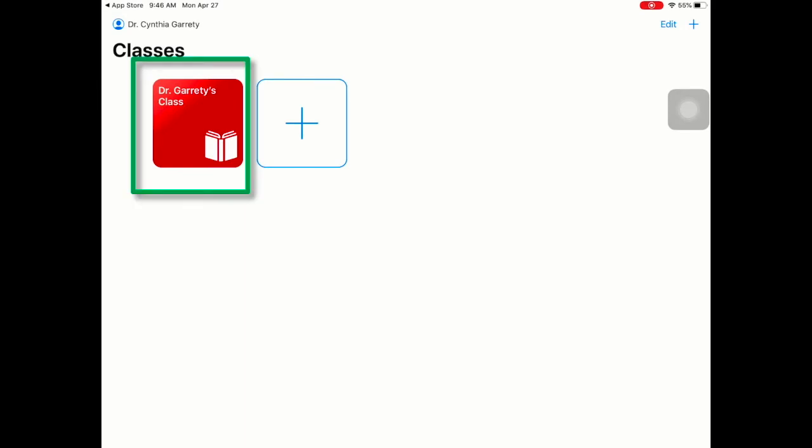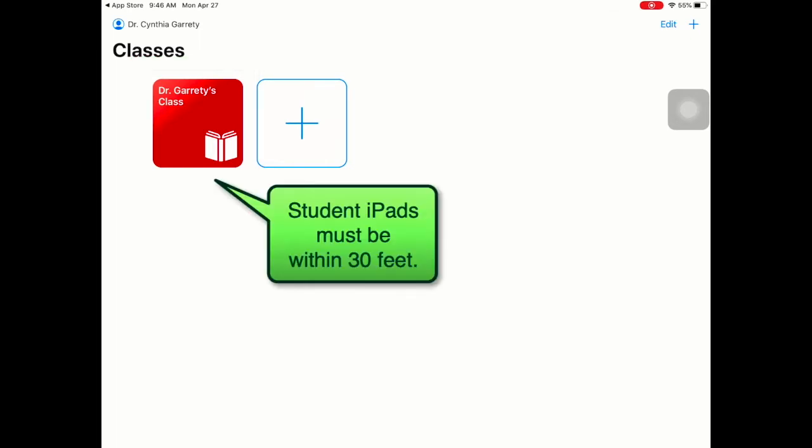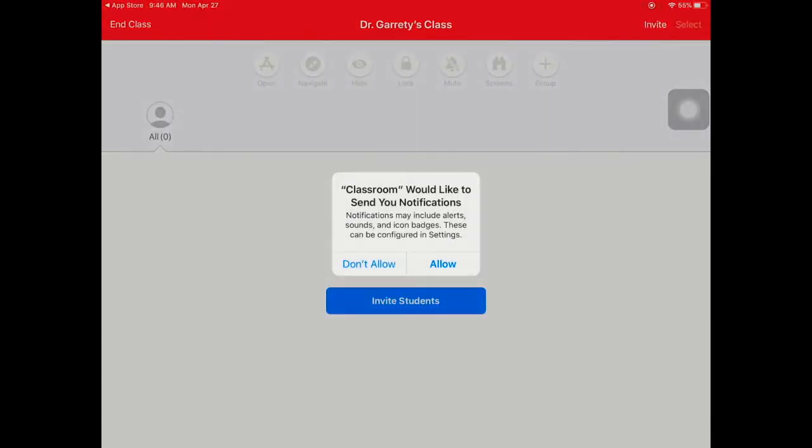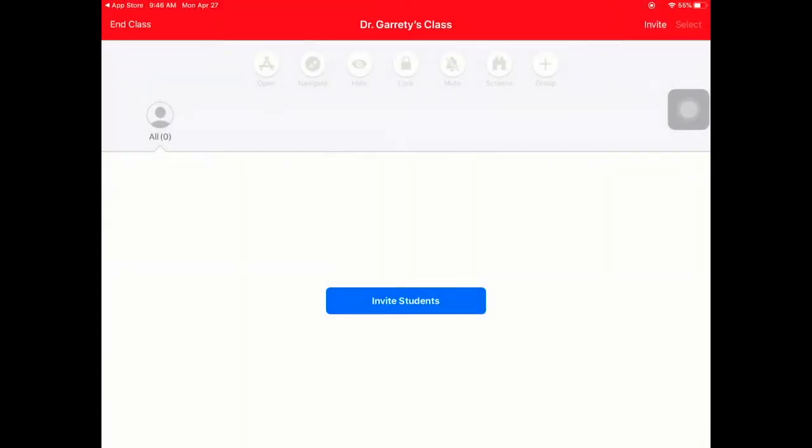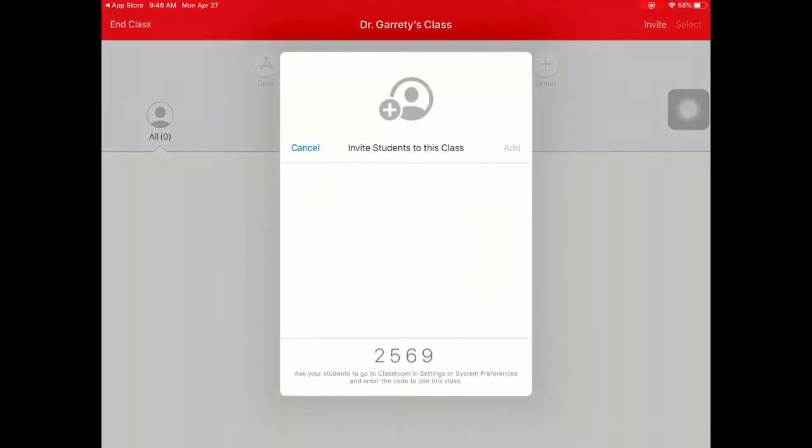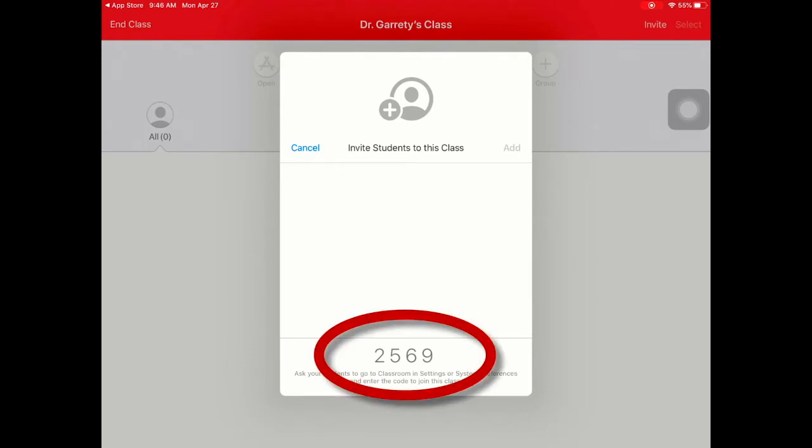The next thing I'm going to do is make sure that I have my student iPads around me, or I have my students with their iPads turned on and the Bluetooth on in my class. Then I'm going to tap on my class and click on Invite Students. You'll see at the bottom here there's a code. The students are going to need that code.